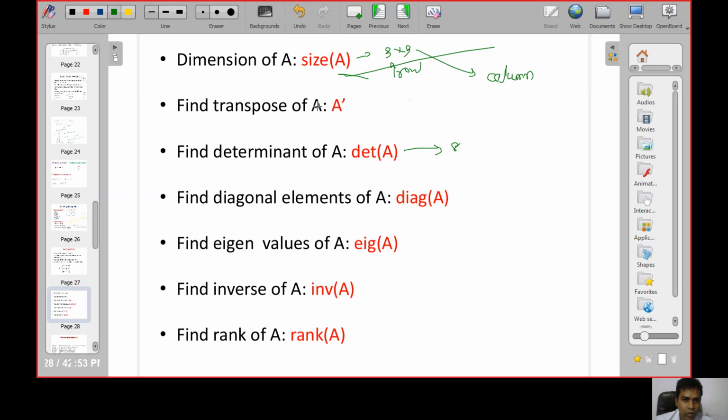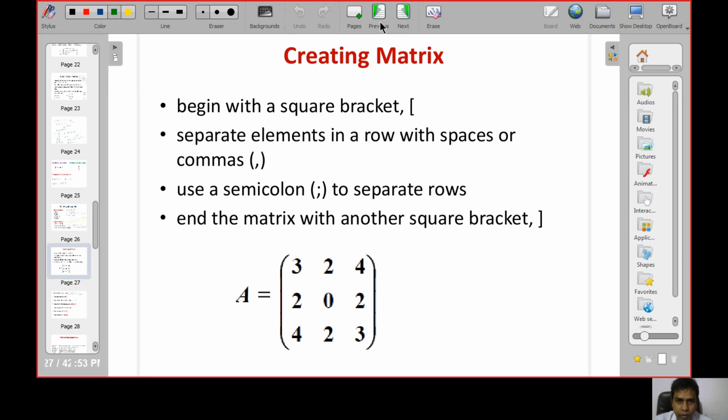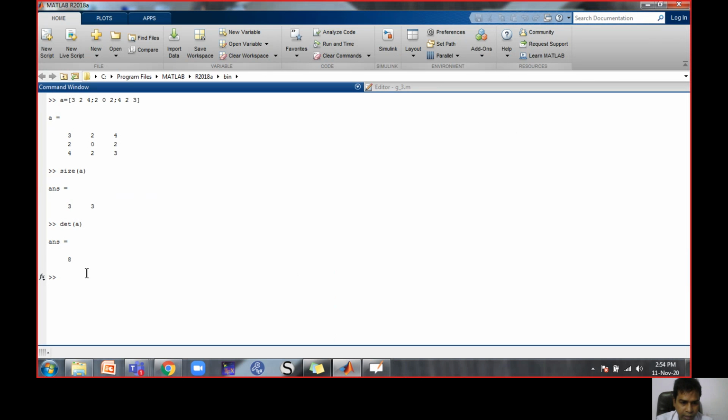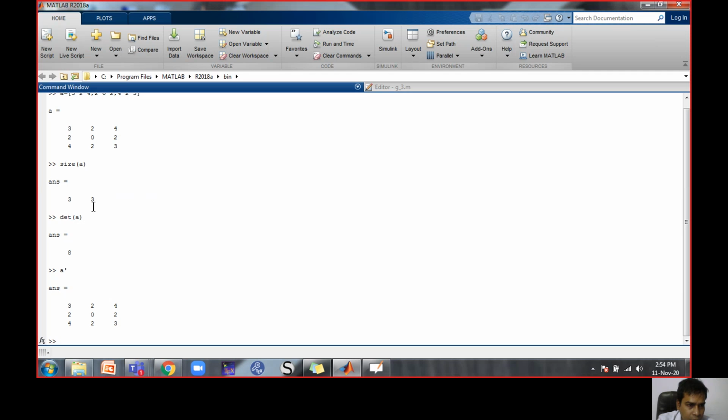Okay, let me select the transpose. What is the transpose? What is A? Yes, this is A. Transpose means this 3 2 4 will come like this, 2 0 2 will come like this, and this will become like this. Let me say A transpose. This column has become a row, this 2 0 2 column has become a row, this 4 2 3 column has become a row again. So column becomes row or row becomes column. That is the transpose.